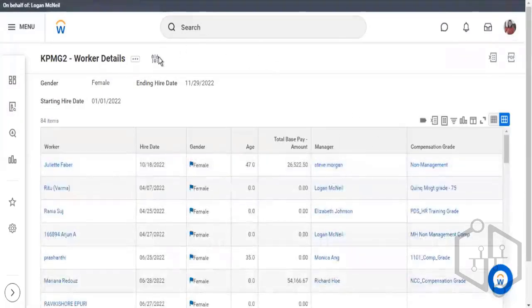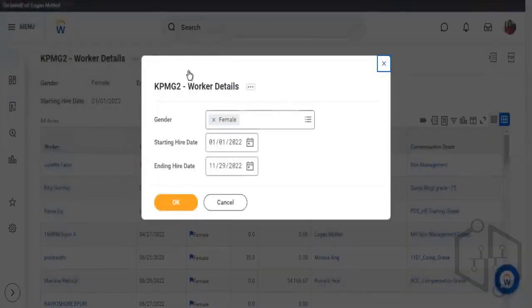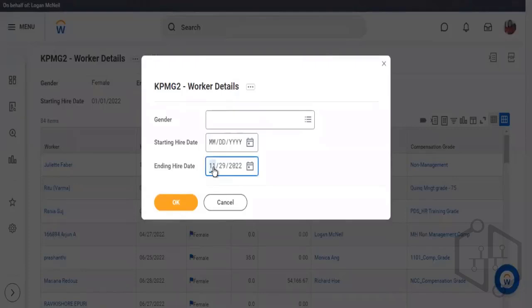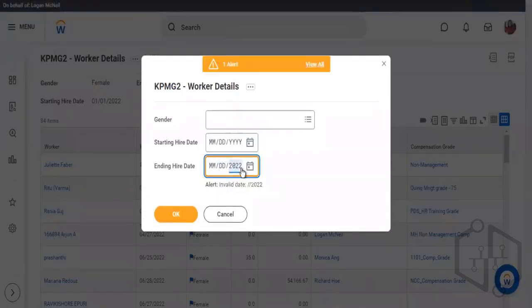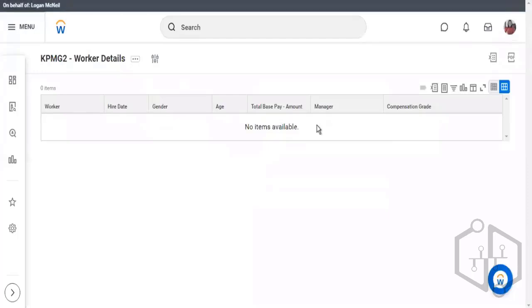Okay, let's see what happens when we run this report without any input, right? So I'll leave this blank. Okay, I've left the prompt selection blank. And now when I run this report, it doesn't give me any data.